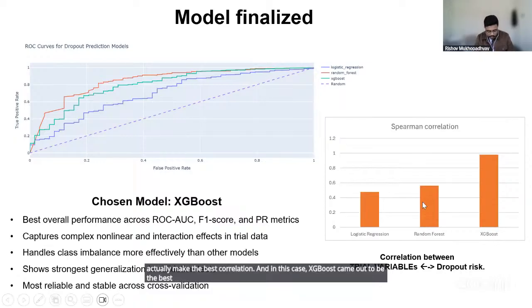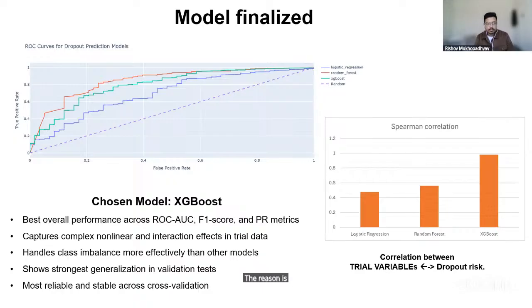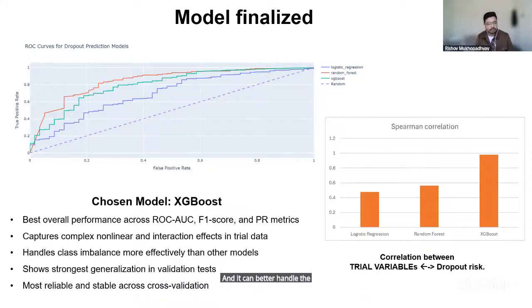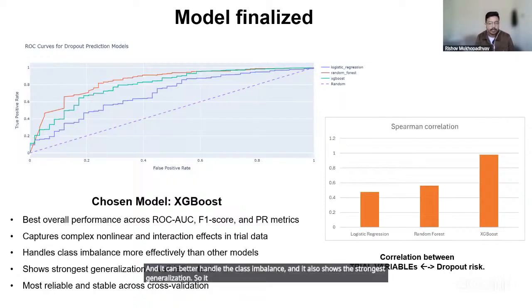The reason is XGBoost is a tree-based model. So it has different layers, and it can learn from the mistakes made by one layer and correct itself. Random forest is a classifier. It's very good, but XGBoost outperforms it in many complex scenarios, it can better handle the class imbalance, and it also shows the strongest generalization. So it becomes more reliable from a clinical perspective.